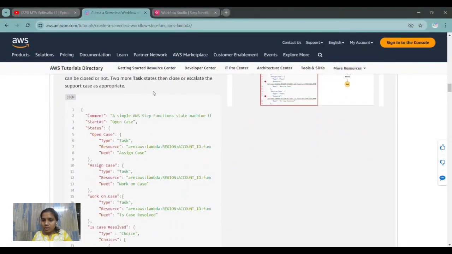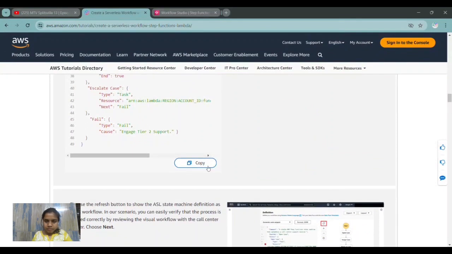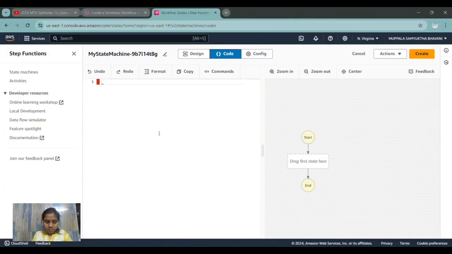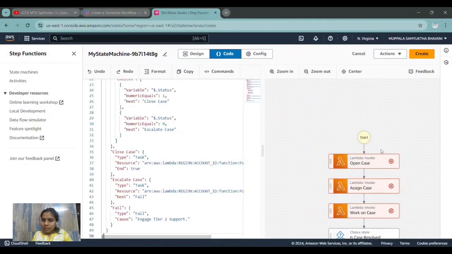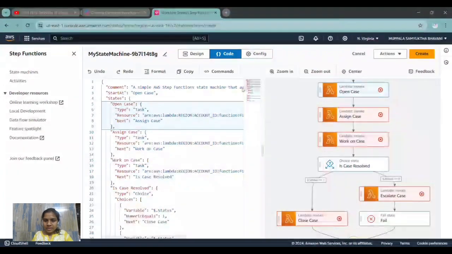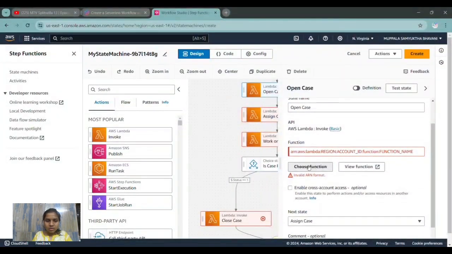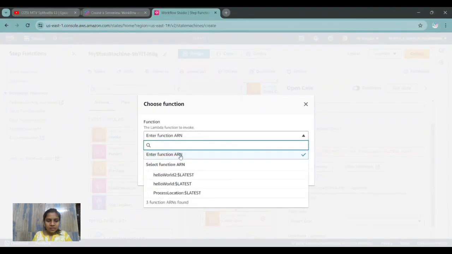After pasting the code, we can see few of the test cases have failed. So go to Design and then click on Choose Function and then select the function that helps to fulfill the test case.